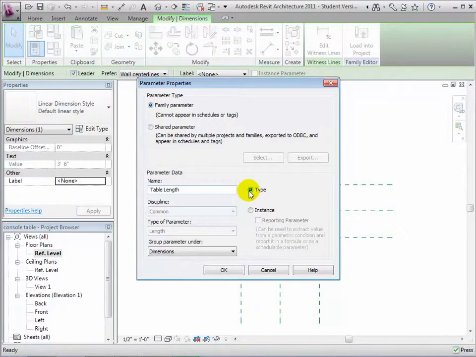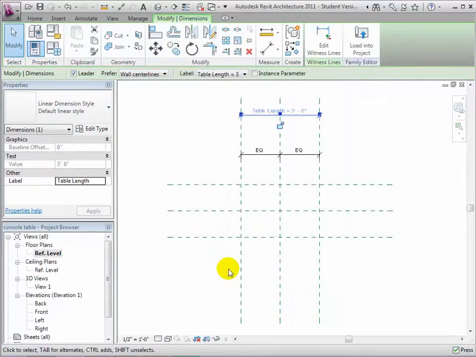Now, set this as a type parameter. That means that this dimension will be the same for all components of the same type. To change this dimension, the user would define a new type and set the desired size as a type property. This will be a parameter of type length, and we'll leave it grouped in the dimension section of the properties dialog.